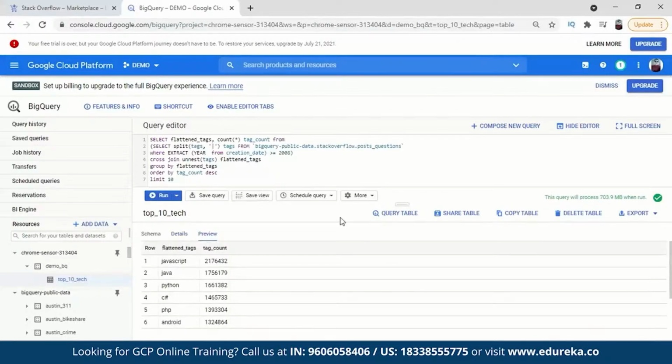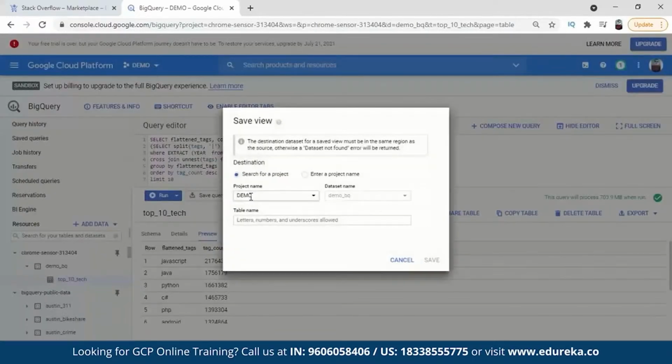Before saving the view, let's understand this. You can also share this table, copy the table, delete the table, or export it to Data Studio, and also export it to Google Cloud Storage. All these things you can do, and then you can also save the view. If you save this view, it shows how the table is working and what output it shows, everything that can be done.